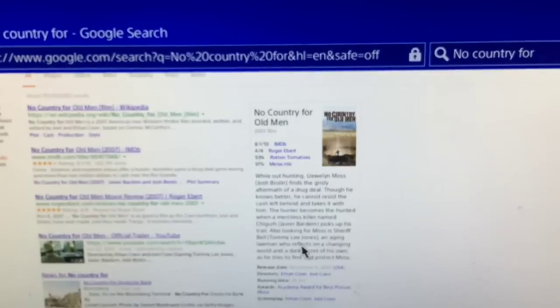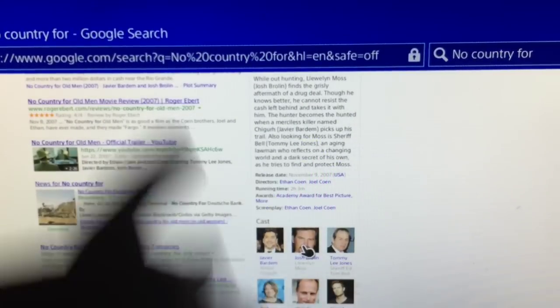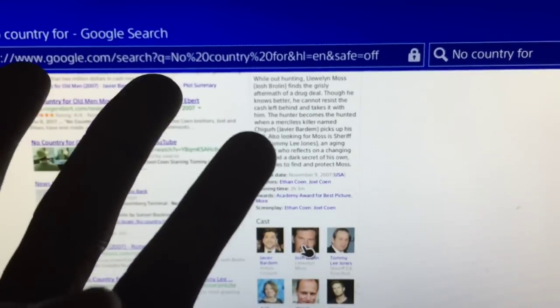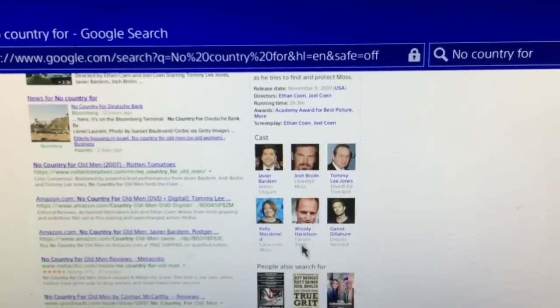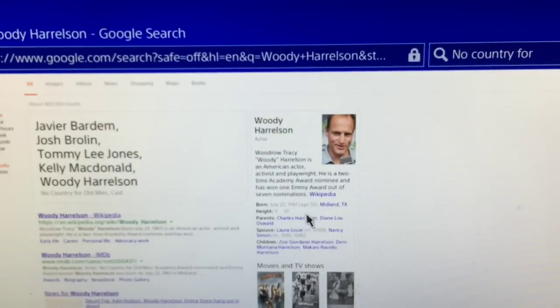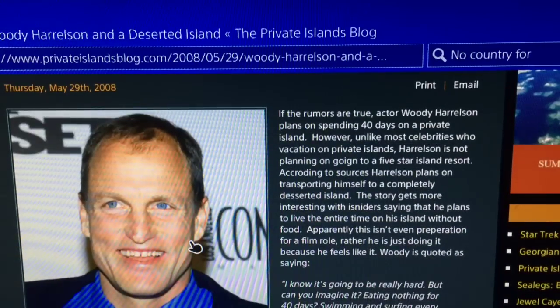Let's look at the cast. We have Tommy Lee Jones, who was from Batman, Volcano, and Men in Black, where in the third one, they were going back in time. Not only that, but Mr. Woody Harrelson is in this movie, and he has some very, very blue eyes.